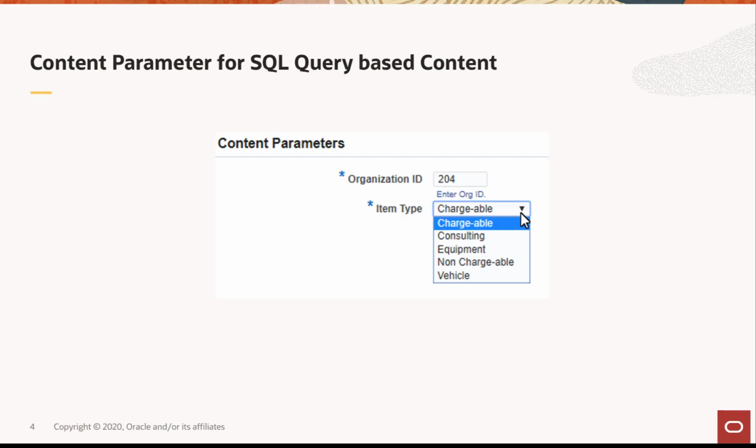Next, we want users to be able to input values to these content parameters while they are creating WebADI documents. So let's present two fields, one text field for organization ID and one list box for item type. Item type list box will have static list of values. Though we present user-friendly value in the list box, we will have to pass item type code to the SQL query. To achieve this, we will define and use a new FND lookup type.